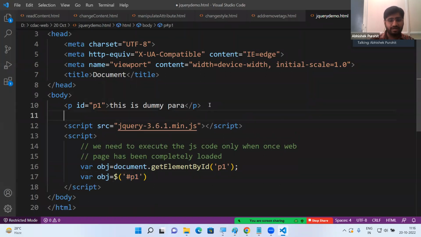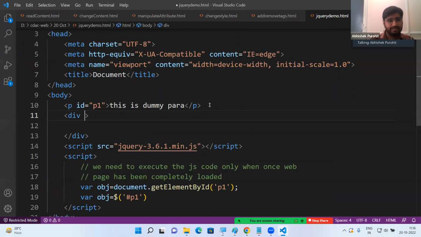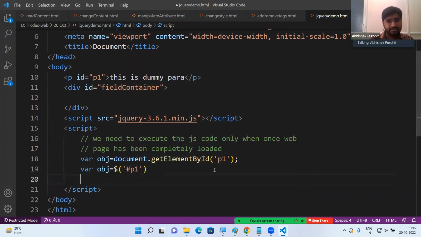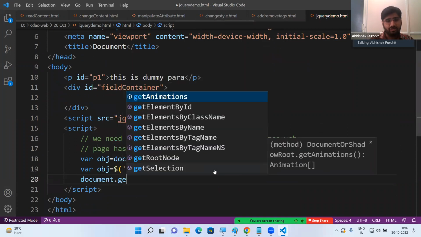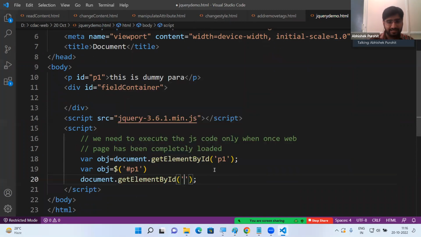Now let's say you have a division, and that division has an ID like filled container. If you want to get the object of that division in regular JavaScript, what is the approach? Document dot getElementById, and inside that we pass the ID value as filled container. This is the usual way. So now what about jQuery? We have to write a dollar, then parenthesis, and inside this parenthesis, what do we need to write?